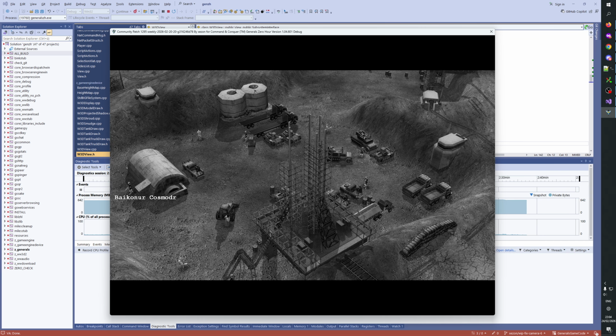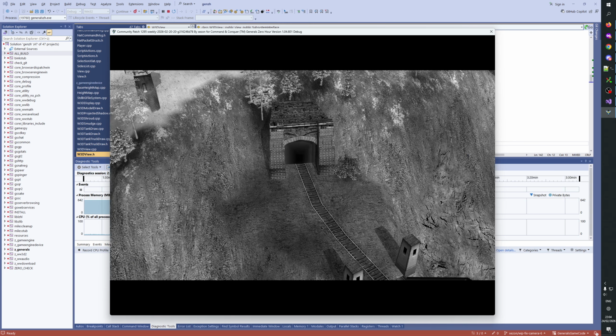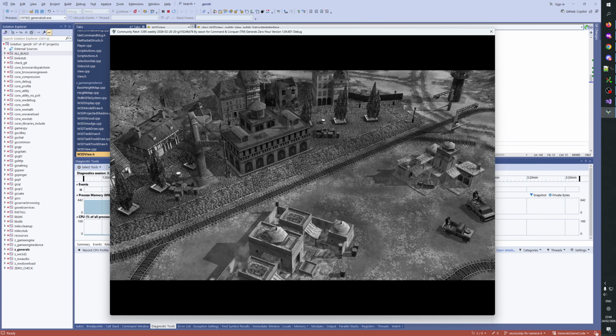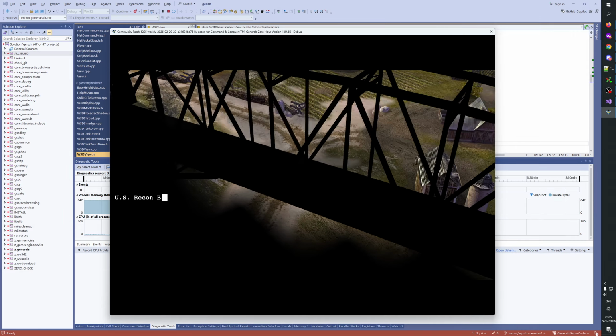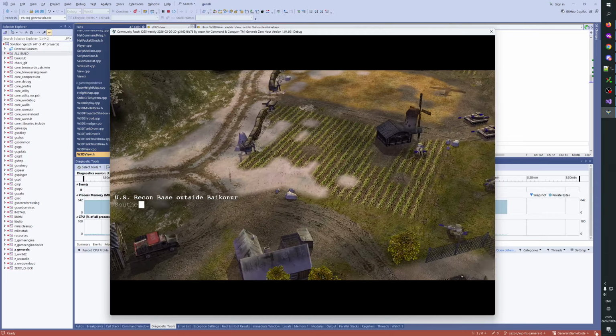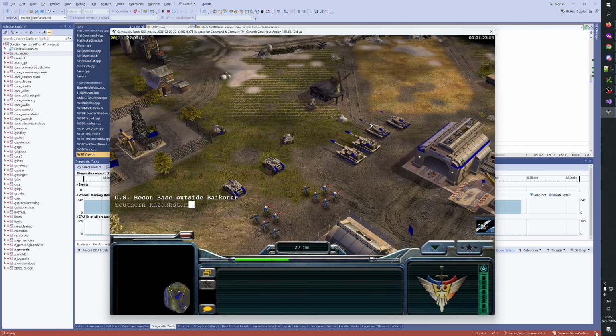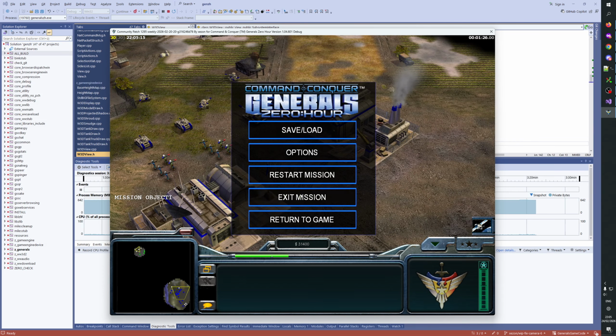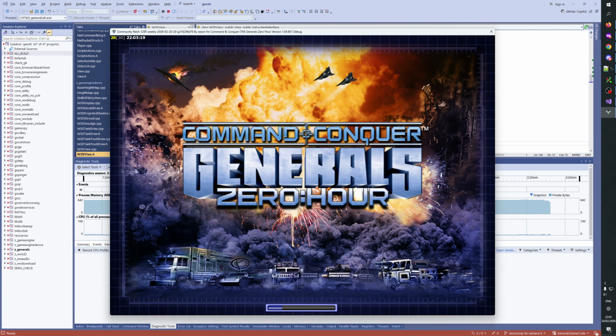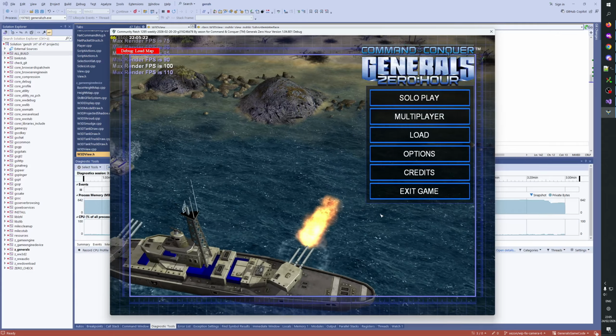Okay, so far it looks like things work, so that's good. Okay, looks like things still work. Let's look at the intro sequence. Speed it up.